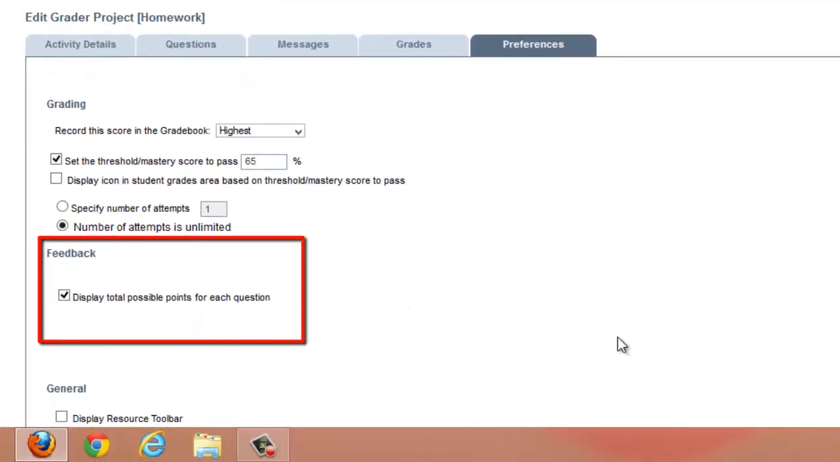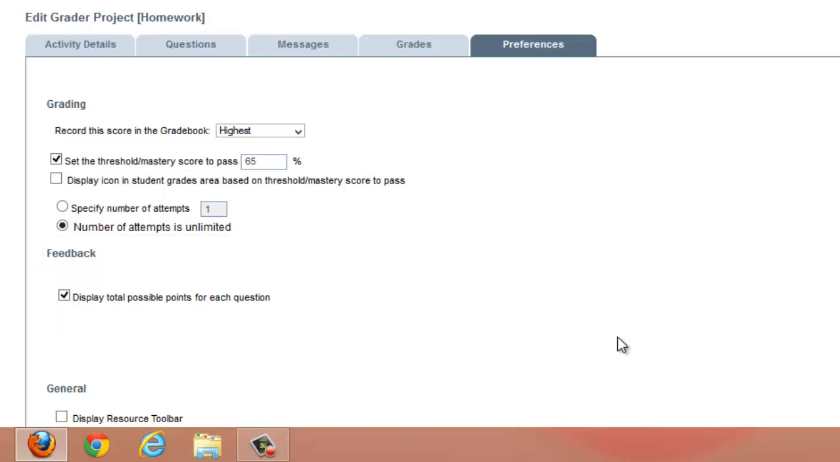The next option on the Settings window is Feedback. By clicking a check mark in the checkbox for Display Total Possible Points for each question, you allow students to see the assigned point value for each question while they are completing the activity. Note, unchecking this option does not hide the project grade in the student gradebook. Hiding the grade is done in the instructor gradebook and is covered in another video.